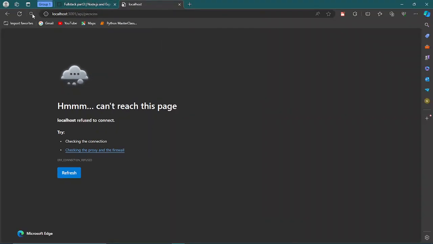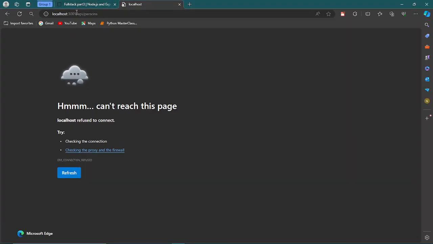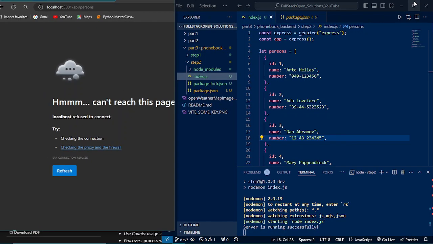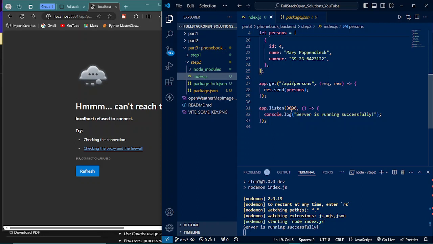As we can see, refreshing this still did not work. The reason is that, looking at this properly, the port number we used here is 3001, but in our code we used 3000. So the port numbers have to be the same, else nothing will be returned. What we can do is change this 3000 to 3001 and see what happens in the terminal here. The moment we change 3000 to 3001, something happens here.